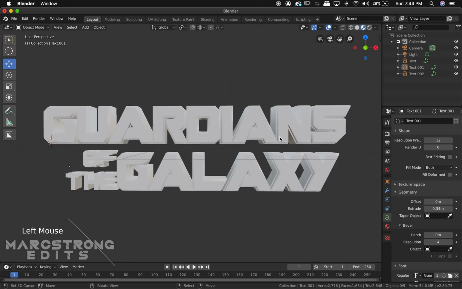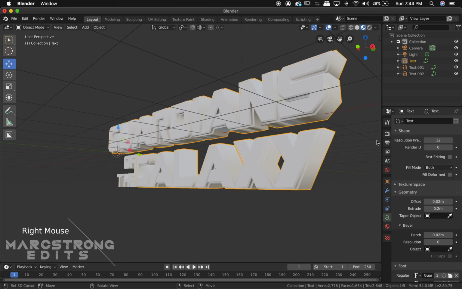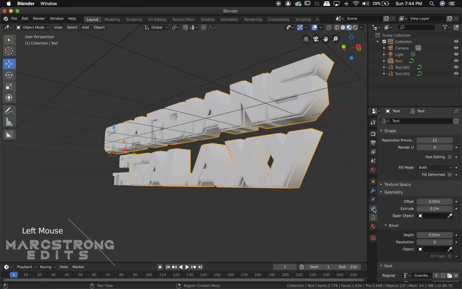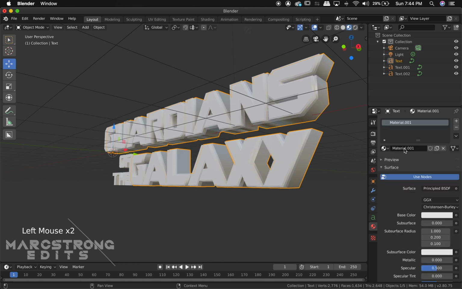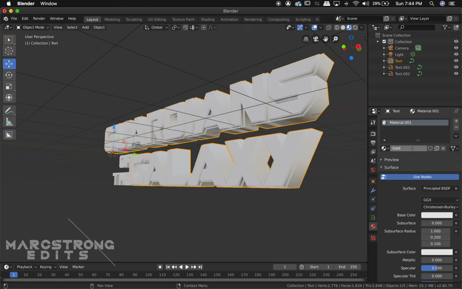All right, and then changing to our material view, I'm going to select our outer text layer. And then we have our material option on the right-hand side here. I'm going to click New. And I'm going to change our base material, change the name to gold.